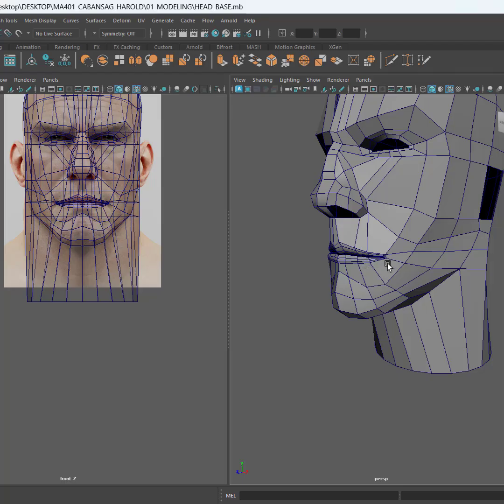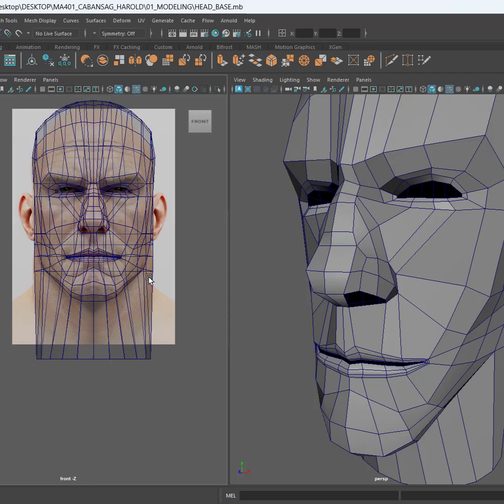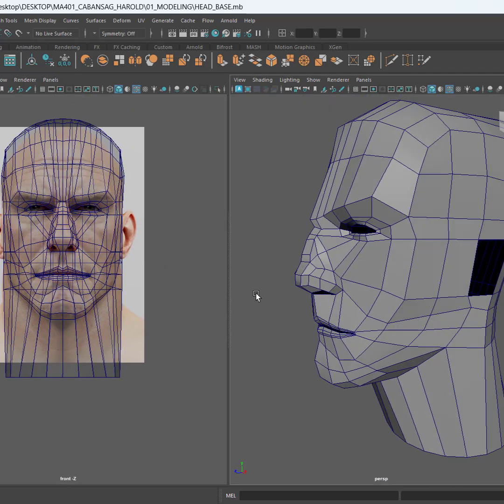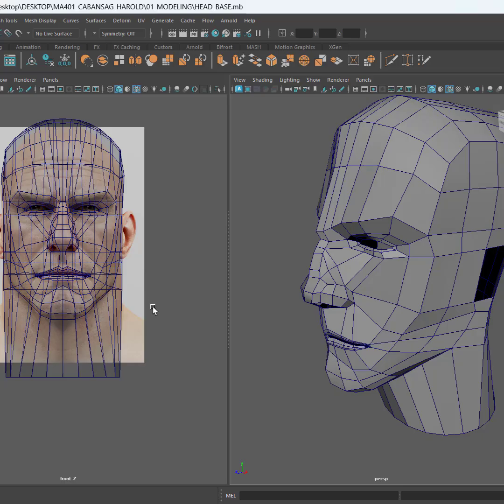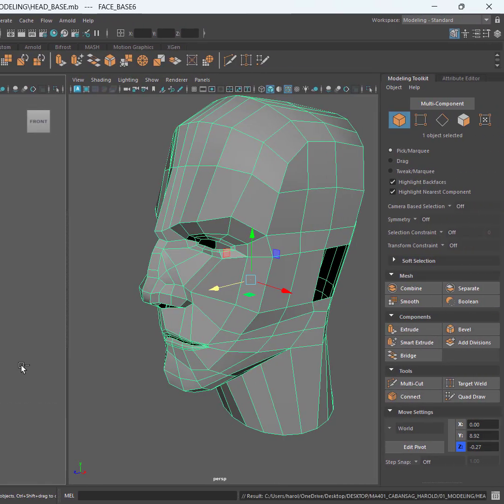So now this so far is our character's face. So we will continue by attaching it onto the body. I'll see you on that lesson.